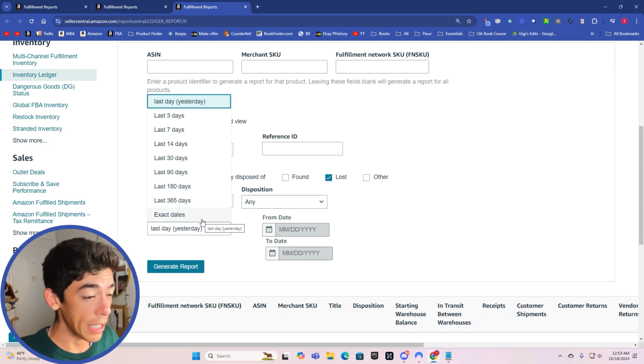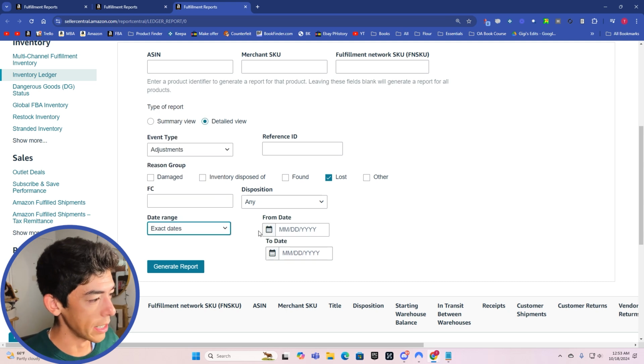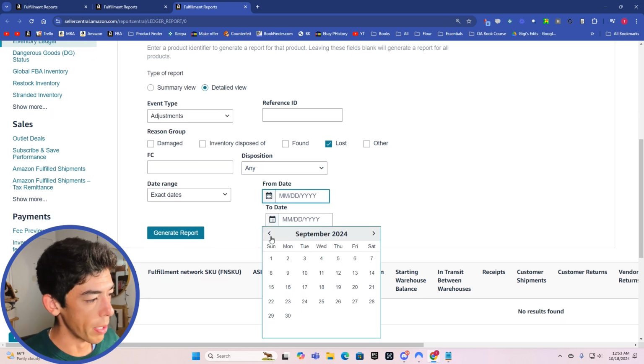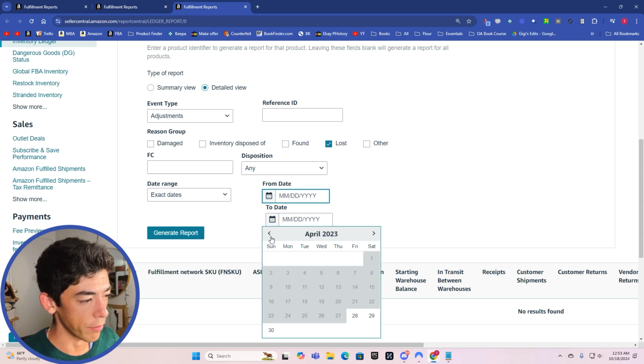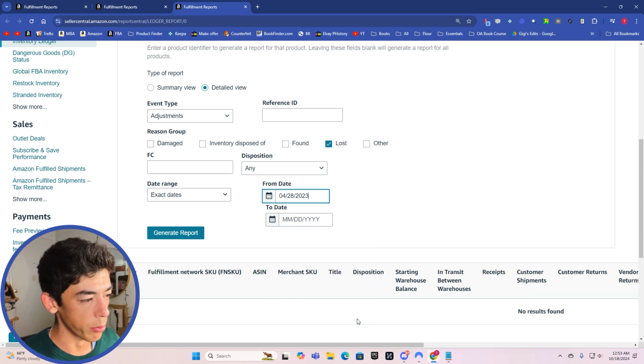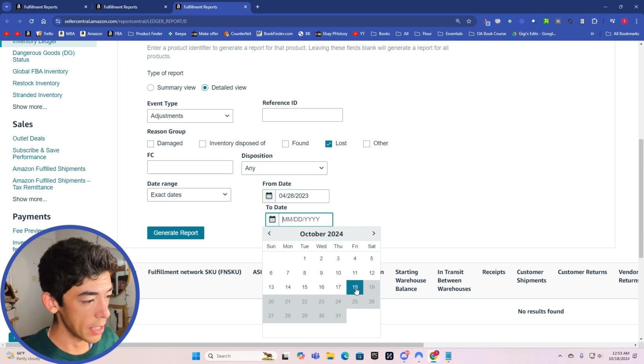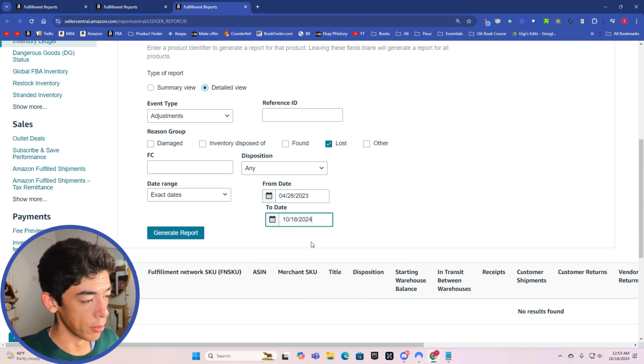So for right now, what you can do is go as far back as they'll let you. You can click exact dates and essentially just go back as far as you can possibly go, and it'll be grayed out when you can't go back any further. So for example, April 28th, 2023, as of today, is how far I can go back, and I can go all the way up till today, October 18th.